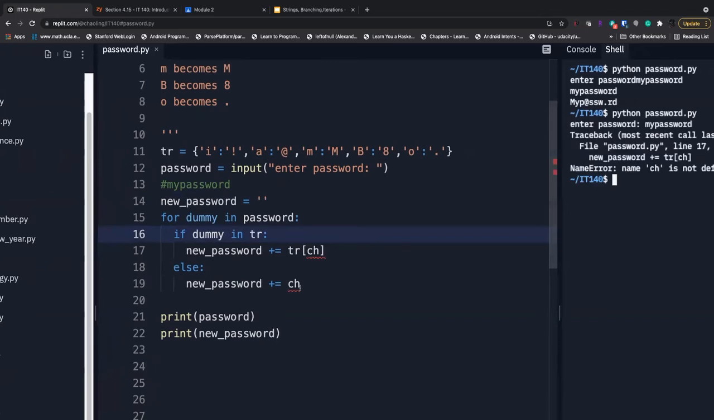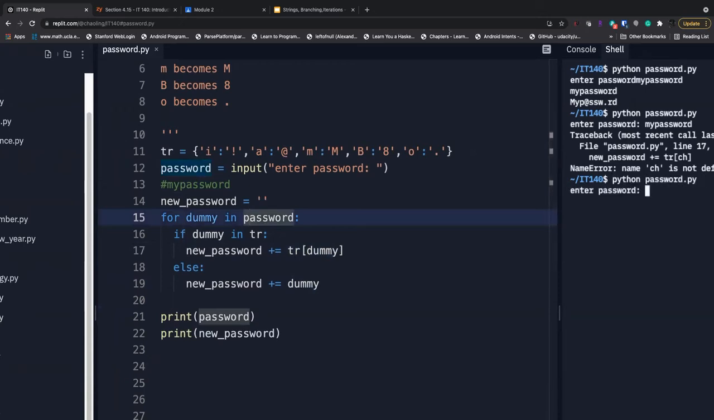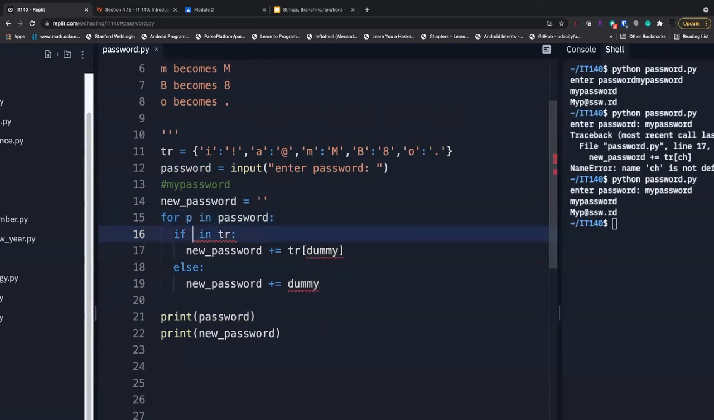I have to change this to dummy. It's just a variable. That variable holds the letter for each character inside the string. Does it make sense? Yes. My password. So it's a dummy, it's a variable. You can use anything, like p. That's what I mean.